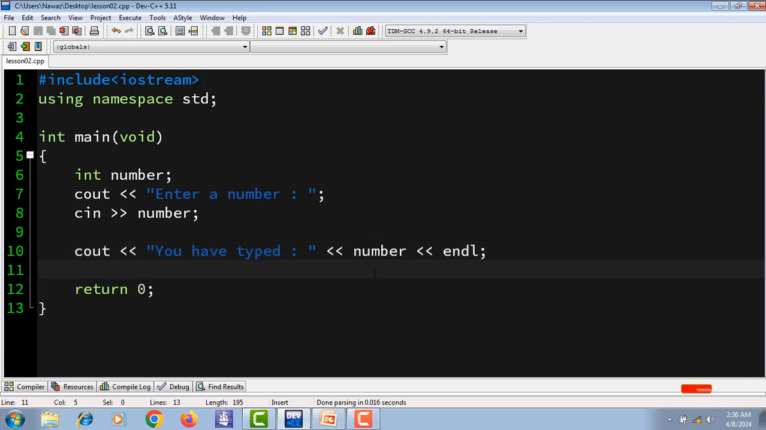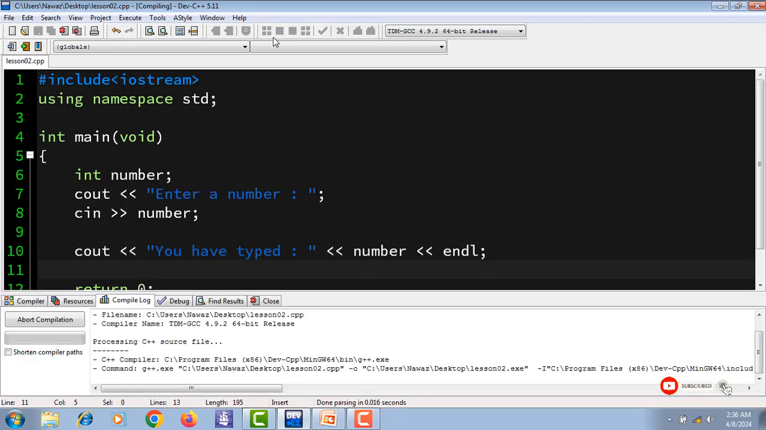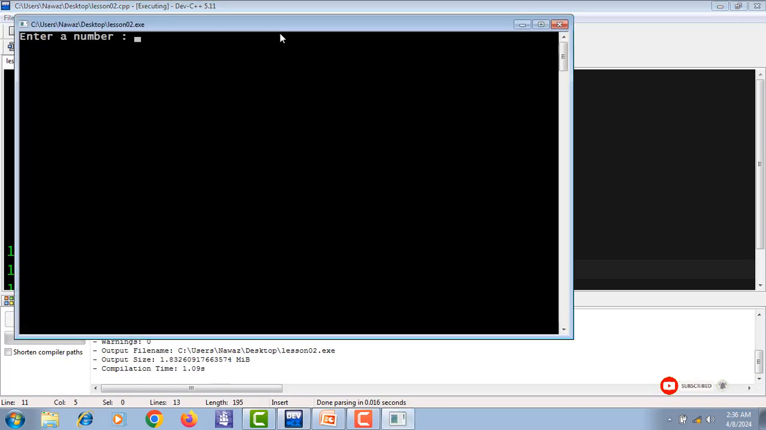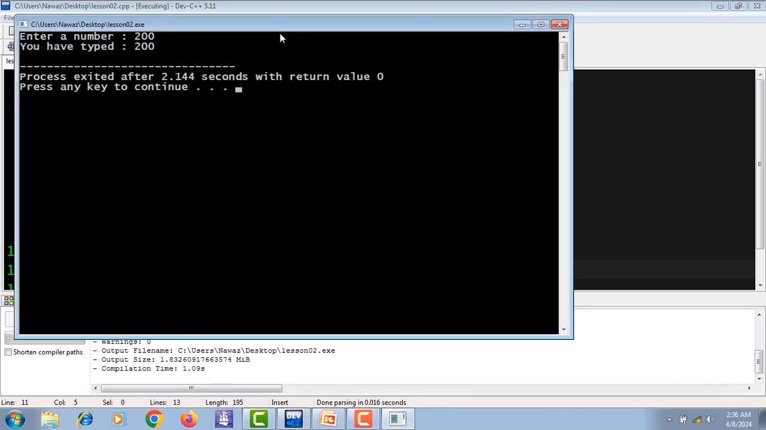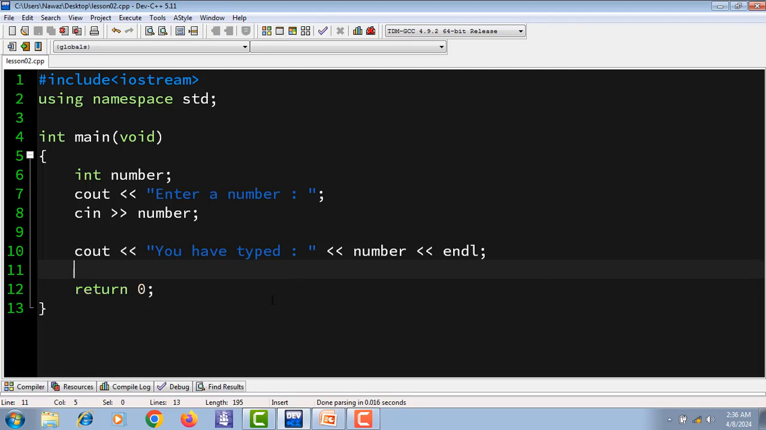Save changes, run it again. But before that, you have to compile it. And then again, let's say 200. You have typed 200.